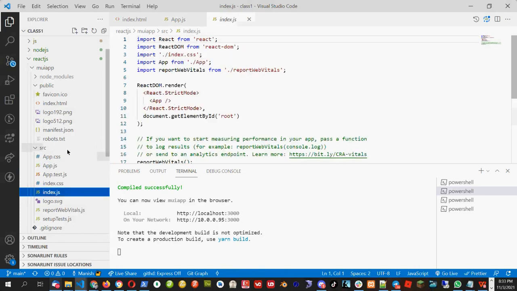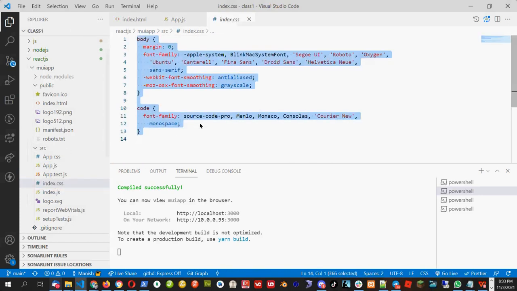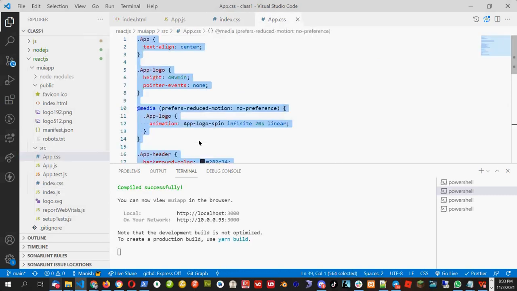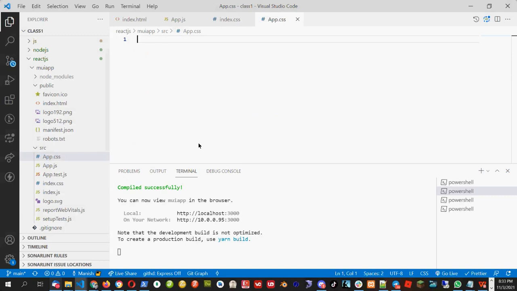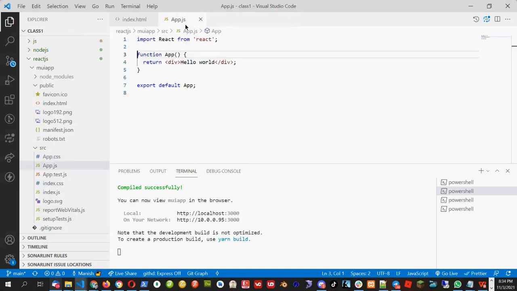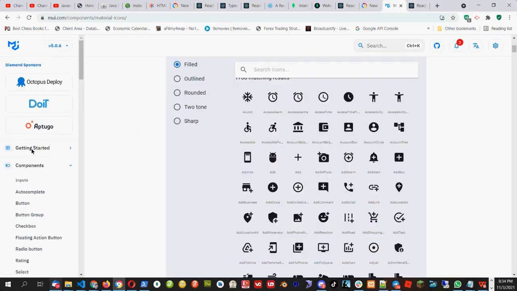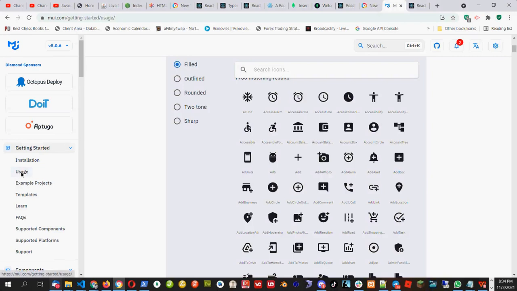In the index.css I will delete all. In the app.css I will delete all, because I don't need their inbuilt CSS. I want to use the material UI, so I deleted all the CSS. Now, still if I go, I will see only the hello world, but I will now try to put the code of material UI. So let's put some code.